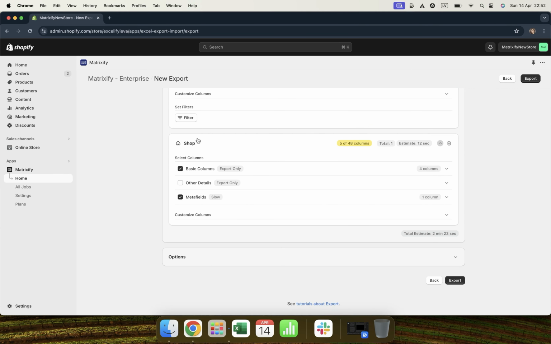Now, with this last entity, shop, you need to export both basic columns and meta fields. The reason being is that it's not possible to delete your actual shop. However, you can delete meta fields from your shop with this import, and that is exactly what we're going to be doing in this case. So select both basic columns and meta fields for the shop entity.